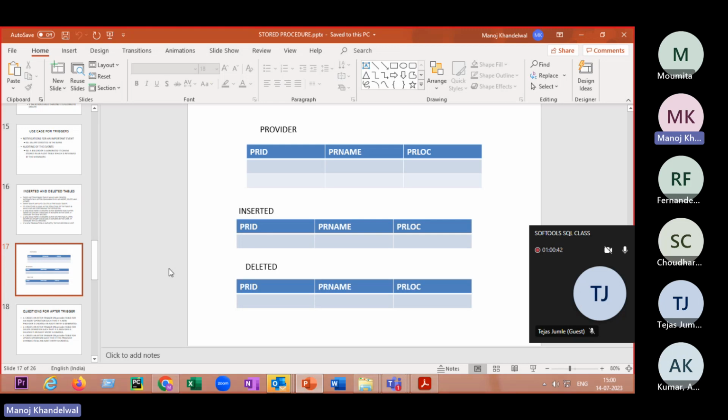I mean, in the deleted table, you will see the old record, and in the inserted table, you will see the new record. So again, I'm saying these are temporary tables. They're called shadow tables or magic tables. Some people call it magic table also. So the triggers will always look at these inserted table and deleted table to understand the things.